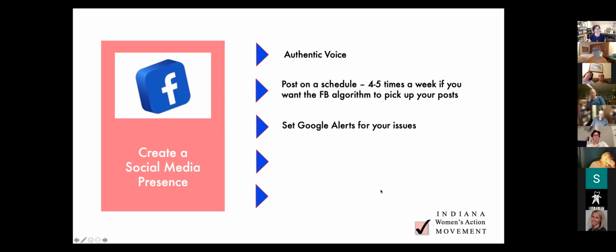Another reason why it's a really awesome tool is you can turn around and do what we call the boosted news technique. What is that?